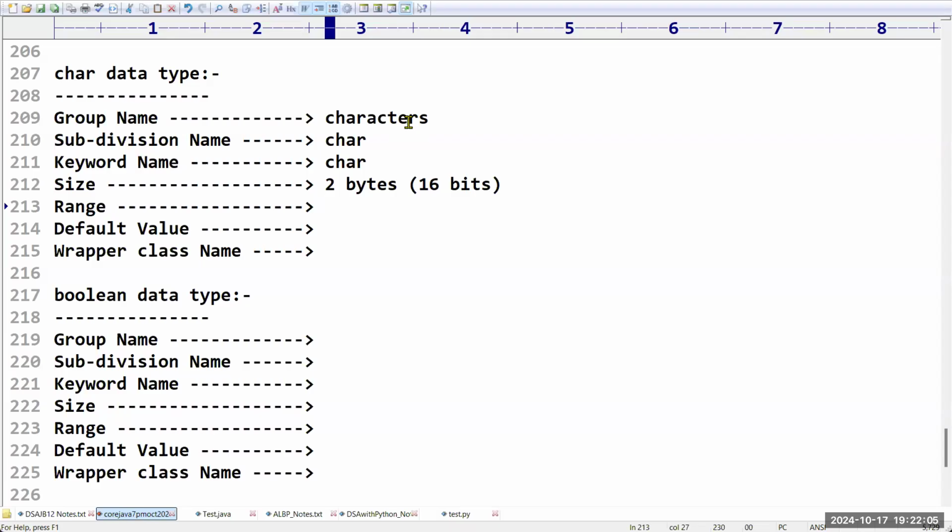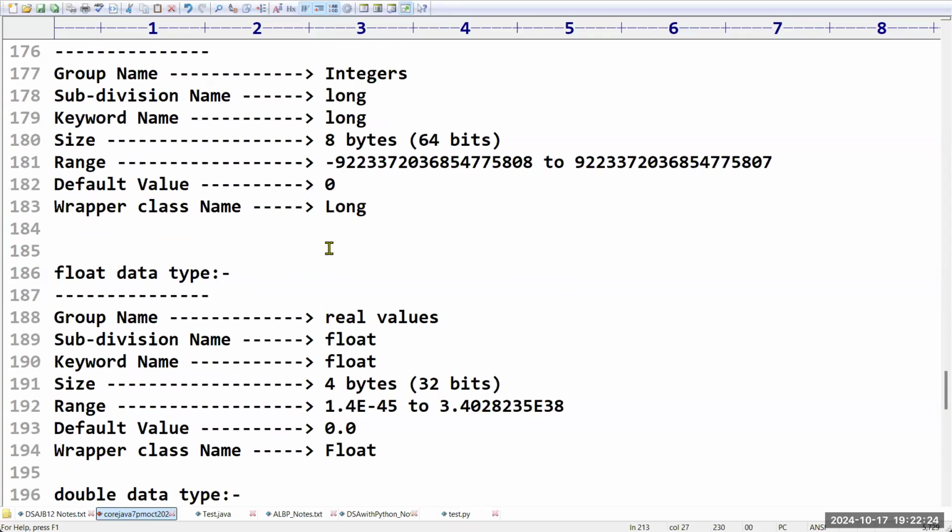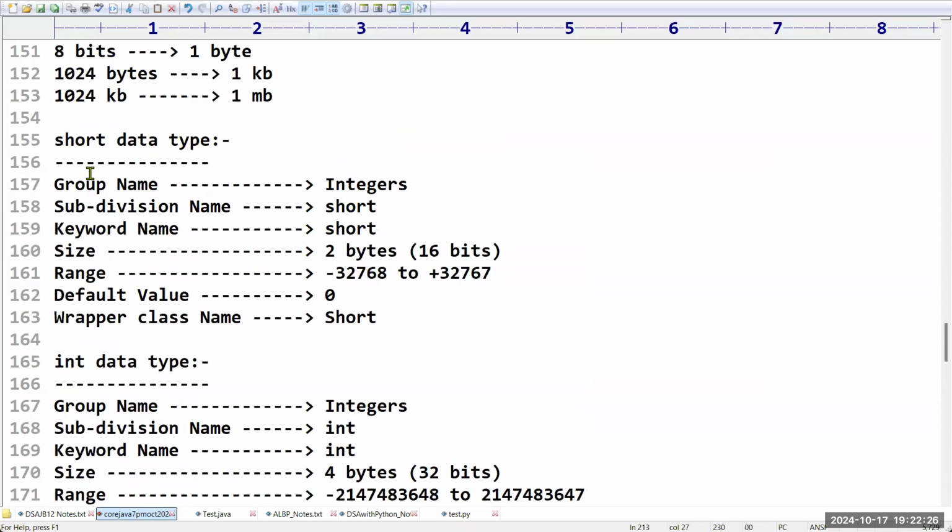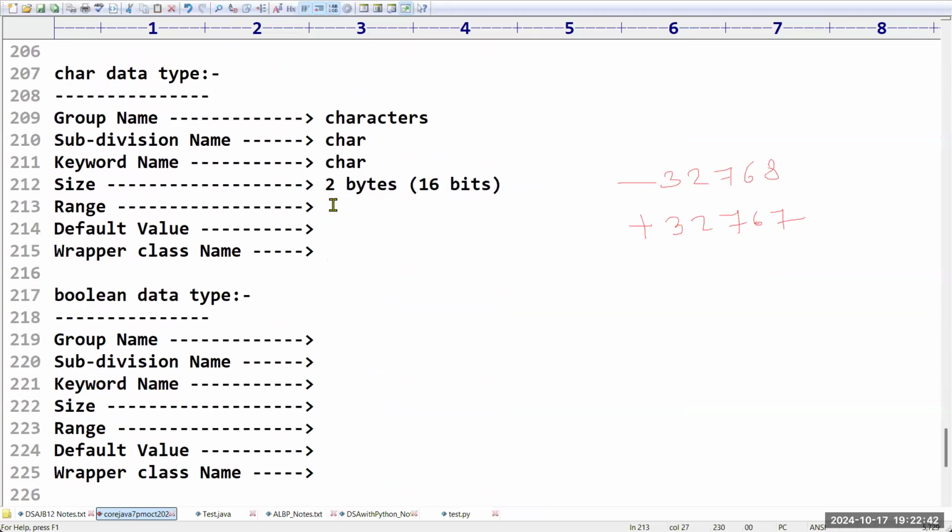Sir, what about range? See, range you can't talk about here, because minimum character and maximum character, such terminology is not there. But for your understanding, do you remember somewhere we covered 2 bytes size? Which data type? Short. What is the minimum value that we got? Minus 32,768 to plus 32,767. These are the ranges. The same range will be there for character also. Am I right, friends?